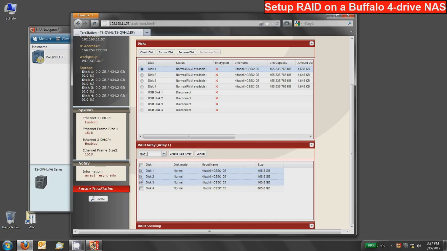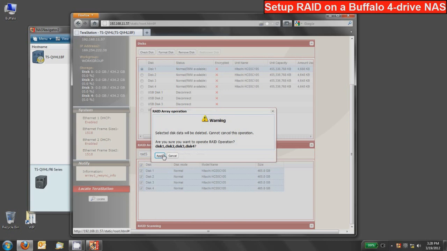Upon selecting disk 3, I now have 3 disks, and the Create RAID Array button will go solid. In this case, I want to use all 4 disks, though, so I can select all 4, or if I want, I can just press this to select them all at one time. I'll press Create RAID Array. I'll confirm that I want to create that RAID array across all 4 of those disks.